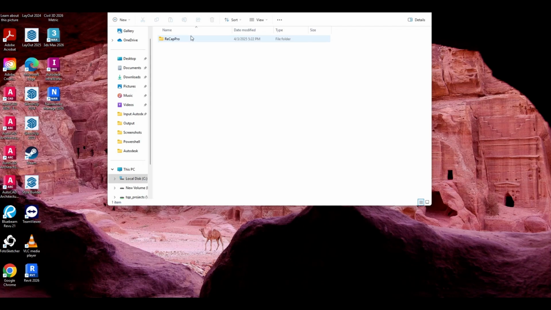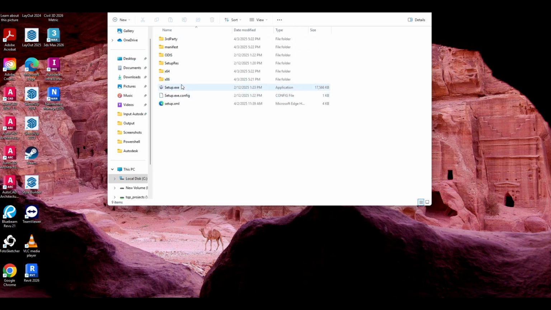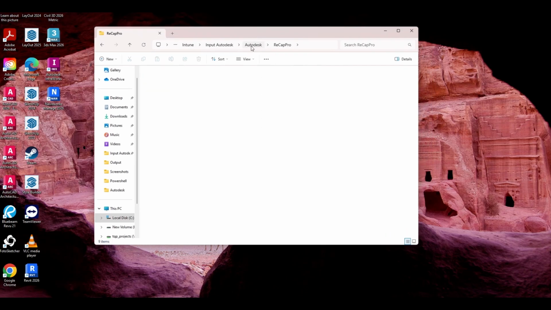Guys, so we got another one here. We're doing ReCap Pro. So I've just taken the install, put it in my input Autodesk folder under Autodesk, completely unzipped it, renamed the folder to get rid of the spaces. They don't put a year on this, so you can see ReCap Pro. It had the dash English for the version.